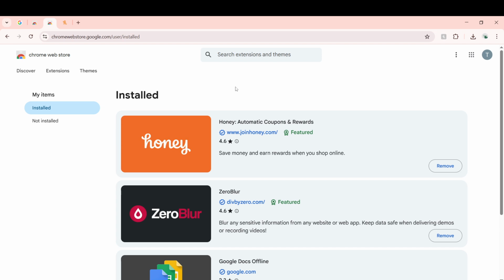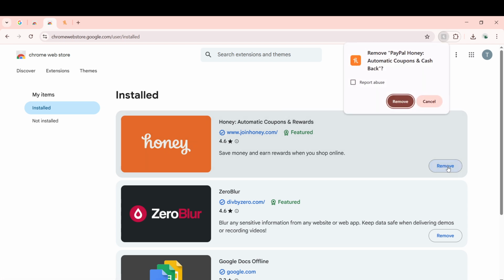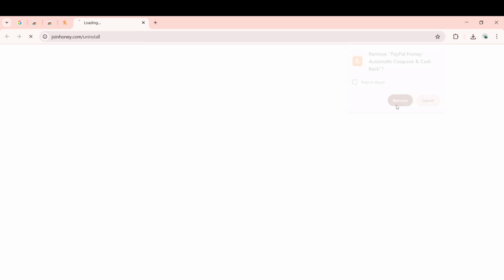Take your time to spot the familiar Honey logo, and when you do, you'll see an option labeled Remove right next to it. Click the Remove button, and Chrome will then prompt you with a confirmation pop-up asking if you're sure about this decision. It's perfectly normal to have second thoughts, but if you're determined to proceed, simply select Confirm or Delete. Either option will set the removal in motion.